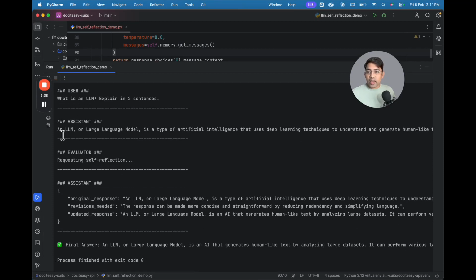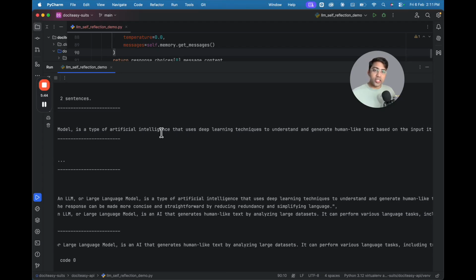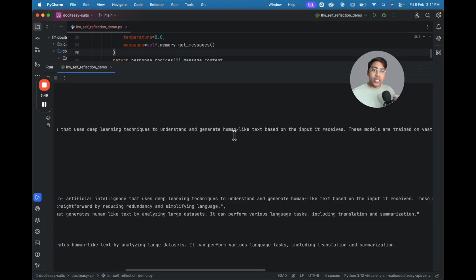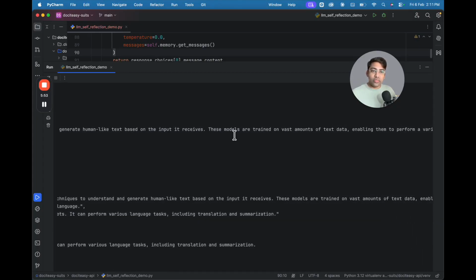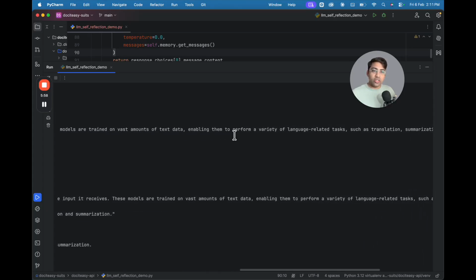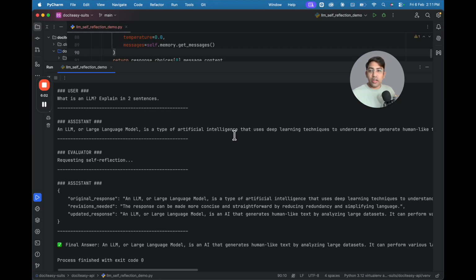The first answer that the AI has given is: an LLM or large language model is a type of artificial intelligence that uses deep learning techniques to understand and generate human-like text based on the input it receives. These models are trained on vast amounts of text data, enabling them to perform a variety of language-related tasks such as translation, summarization, and conversations. Right, this is the first response AI has provided.